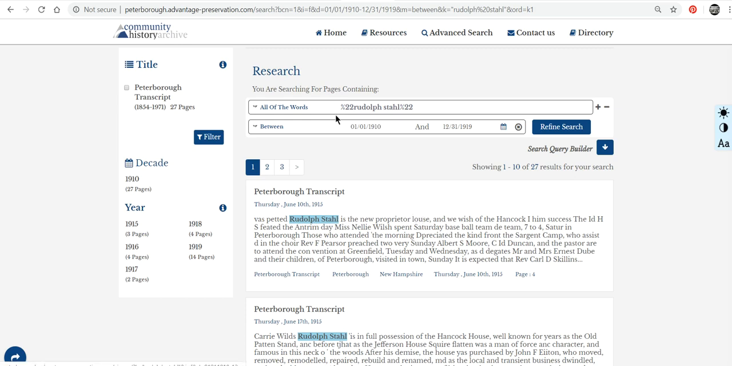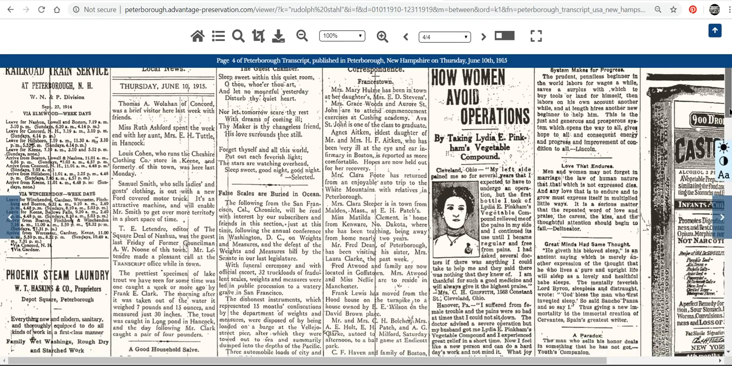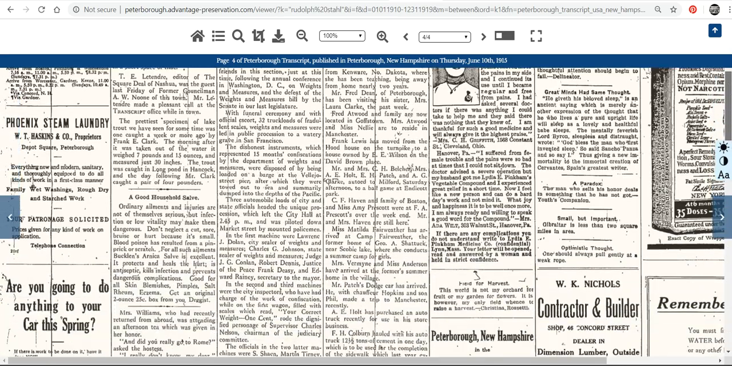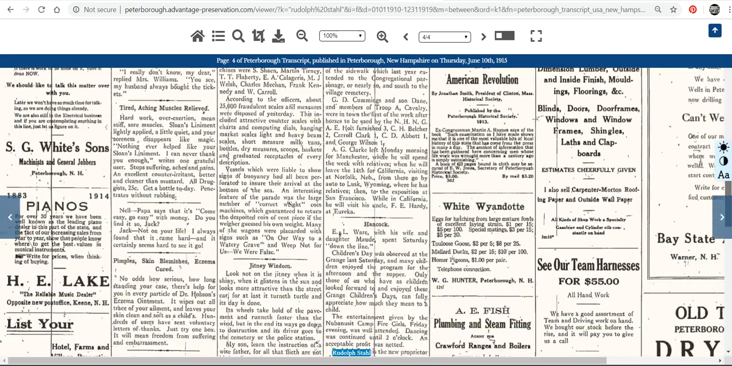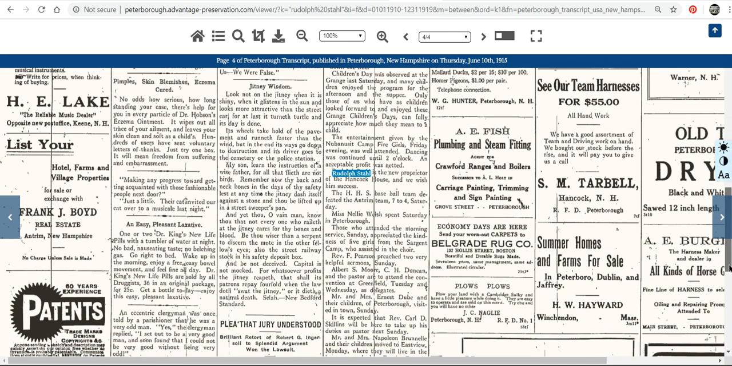So I'm going to click on that so that I can read it. And here we find the page, and it's not a front page article by any means. So I've got to kind of look around and find where it is. But the database does highlight your search terms, so here it is. I found it right there.